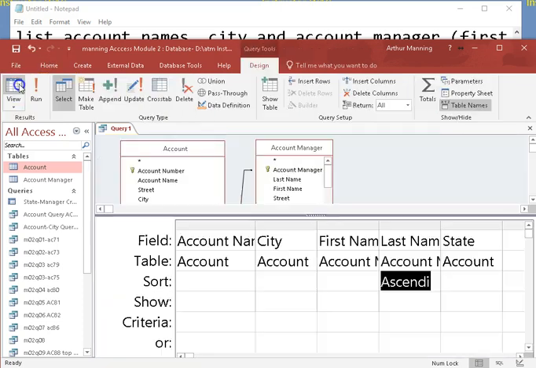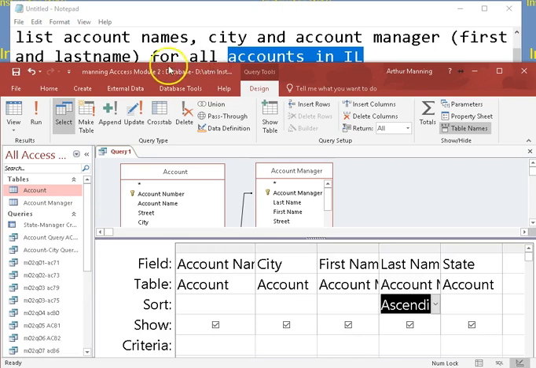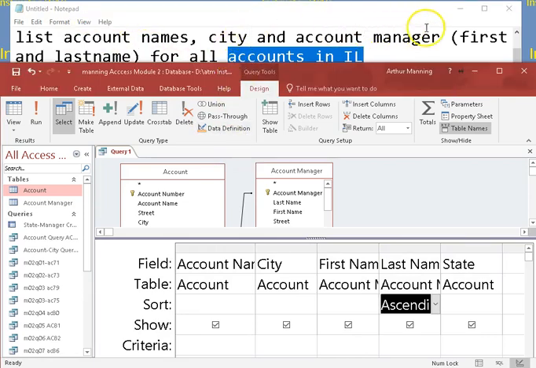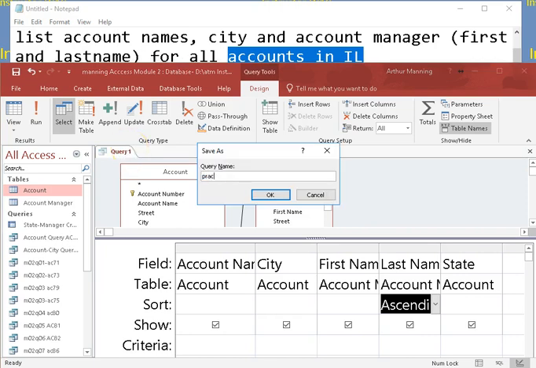Does that make sense? This is the query that matches the criteria: list all the account names, city and account manager's name for all the accounts in the state of Illinois. That was just for practice. We'll do one more and then we'll go on to database management. I'll go ahead and save this. I'll call it practice 1, accounts in Illinois.